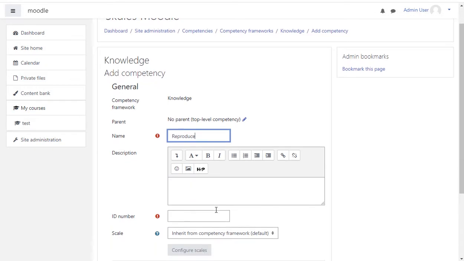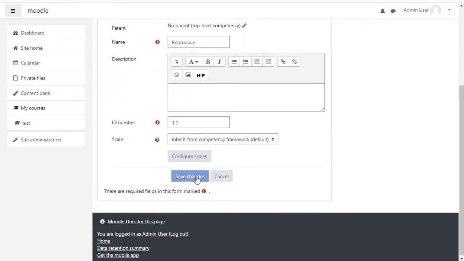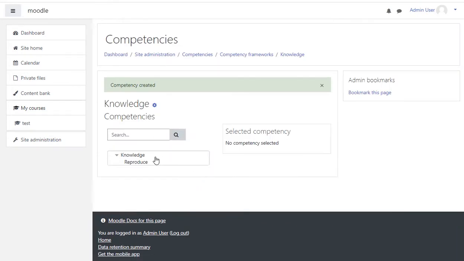I leave out the description in this presentation, but I have to give an identification number here also. So I give it a number 1.1, and that's going to be saved. So now we have this competency framework of Knowledge here with 1 competency, and that is reproduce. That's the basic level of competency of this framework.